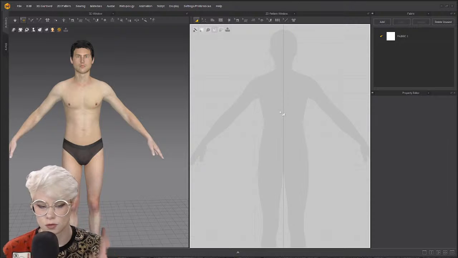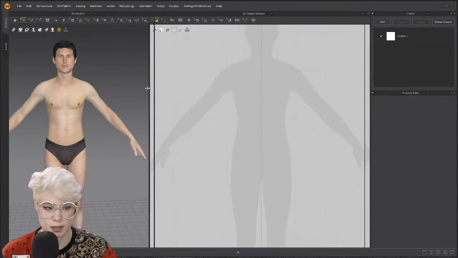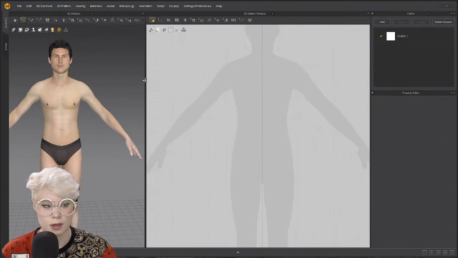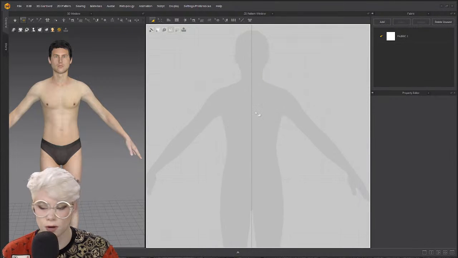So, zooming in, and we're going to be starting working on everything in the 2D window. So, zoom in on your avatar so you can see their shoulder and their hip. Okay?